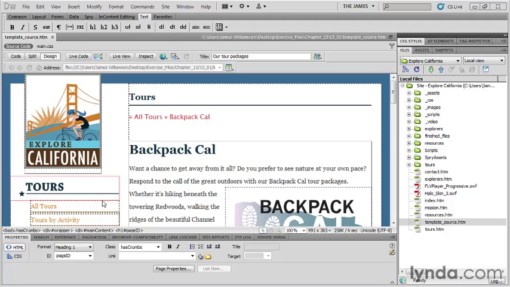Okay, so now that we've had an overview of how templates work, it's time to get in and start thinking about creating our own templates. The first step in using templates for your sites is to take a close look at your page design and identify the elements that remain consistent or only change slightly from page to page. So here I have the template_source.html file open, and this is the file that we're going to use to create our first template.